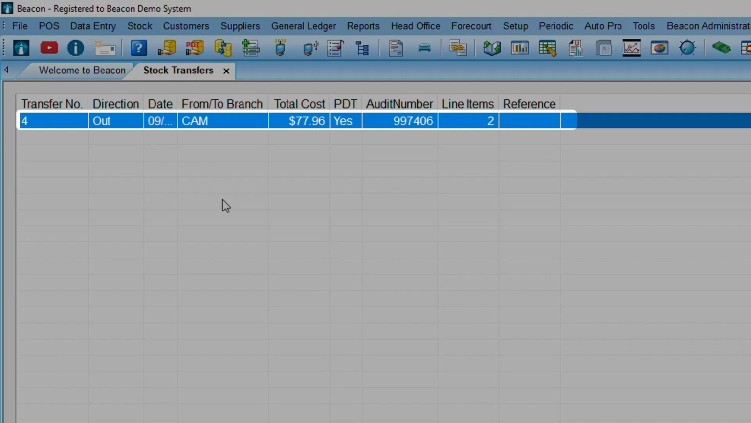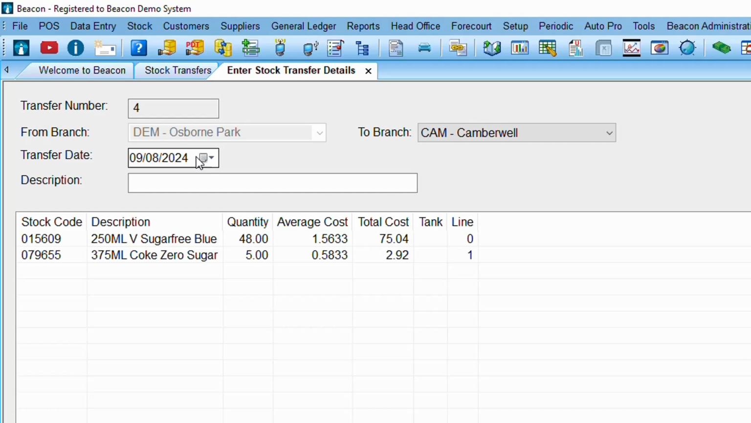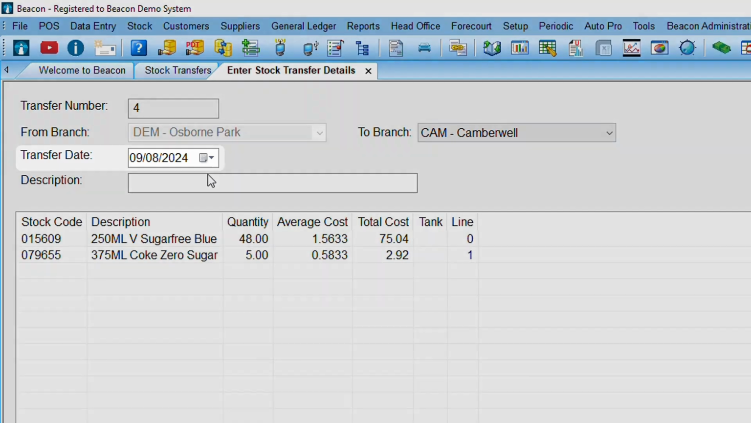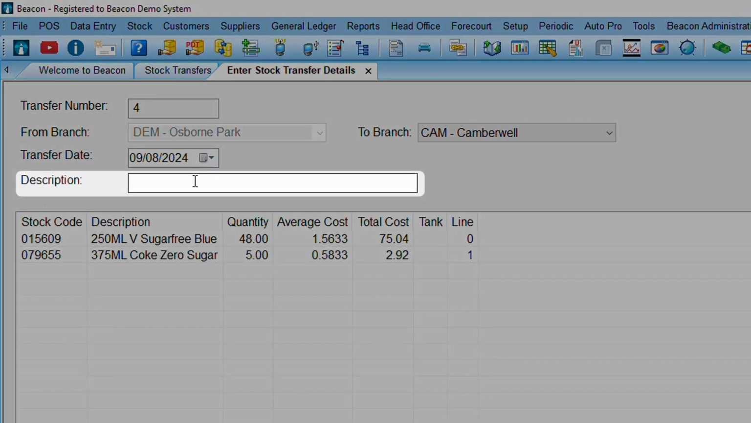And you can see there is our stock transfer we've created. So if I was to double click on it there, it'll bring it up in greater detail. You can see it's once again got my branch there. I can always alter it and override that to somewhere else if I want to. I can change the date, so it's chosen today's date. I also have the ability to add a description in.